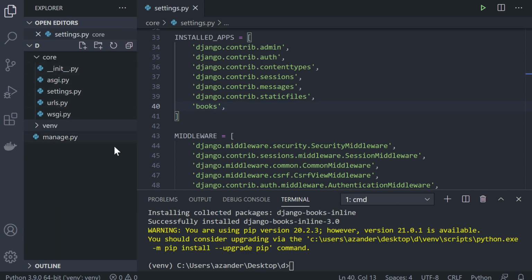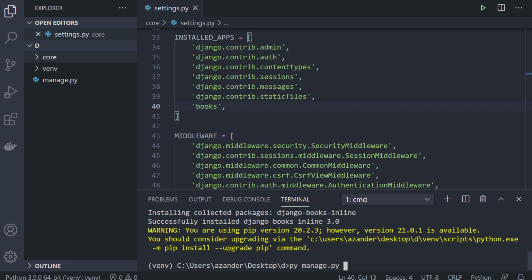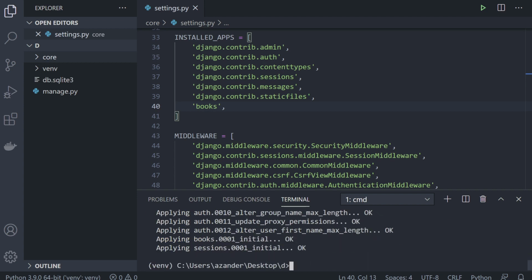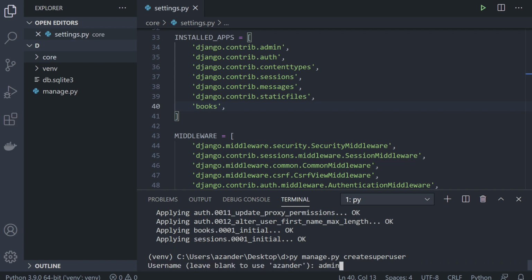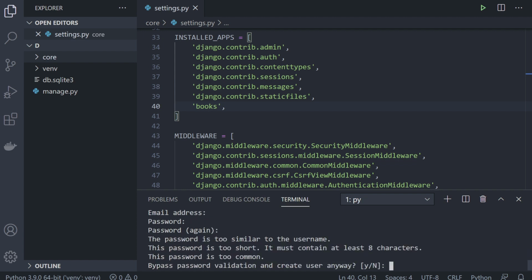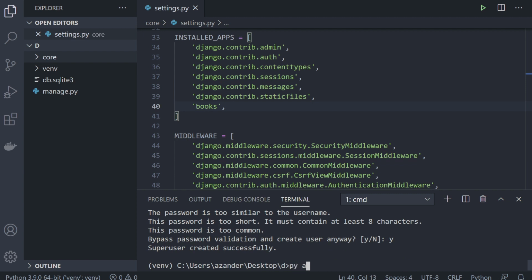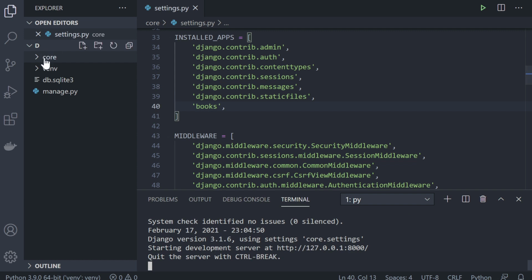And now I need to run the migrations. Not too sure if I've migrated or not yet. But you can see here at the end of this migration, it says the books database has been created. So let's just create a superuser in case we're going to need that, and just check that. Okay. And we're going to finish off with running the server. So we're going to need to set up the URLs. That's the last thing we're going to need to do.